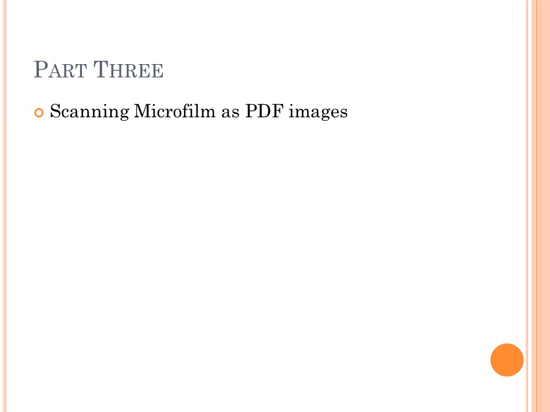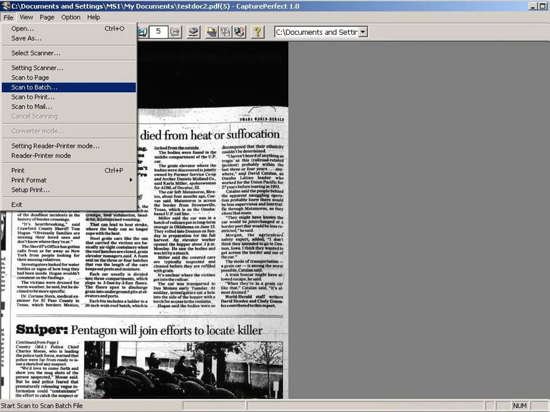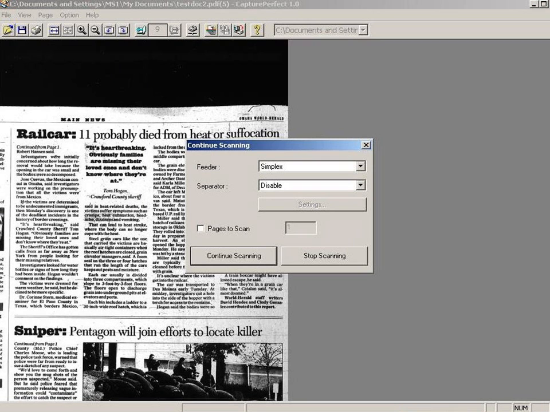Part 3. Scanning microfilm as PDF images. Please remember to restart your computer before scanning if you have not already done so. First, double-click the Capture Perfect icon. Open the File menu and select Scan to Batch. If you want to save each page individually, select Scan to Page instead.